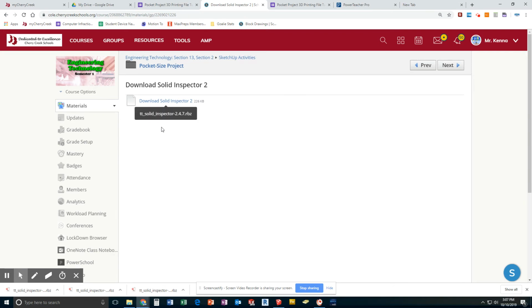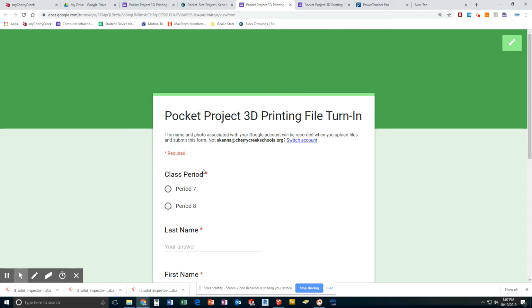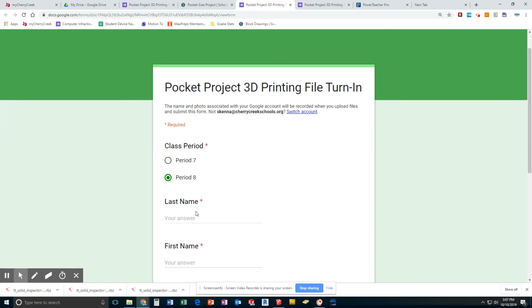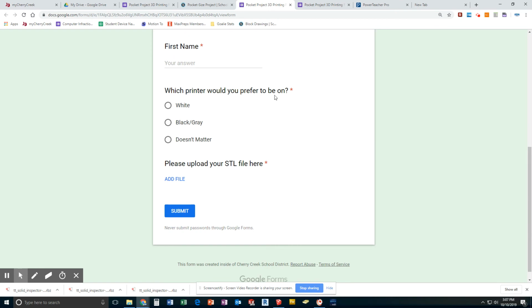Back over to Schoology. In the correct folder, the last thing is an upload your STL file here. When you click on it, it comes up with a Google form. You're going to mark your class period, enter your last and first name, decide which printer you would prefer for it to be printed on. The white printer, which has both a white casing and is loaded with white plastic, is a little bit finer detail. So if you have some small thin details, probably suggest using the white printer.